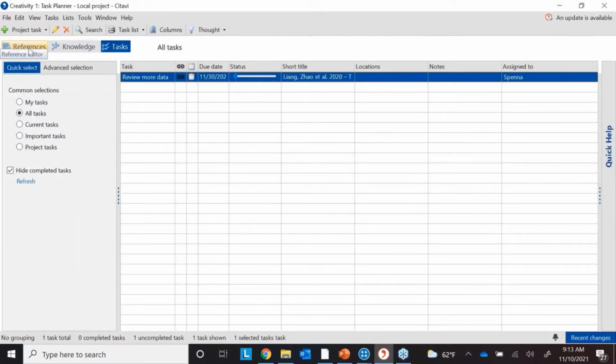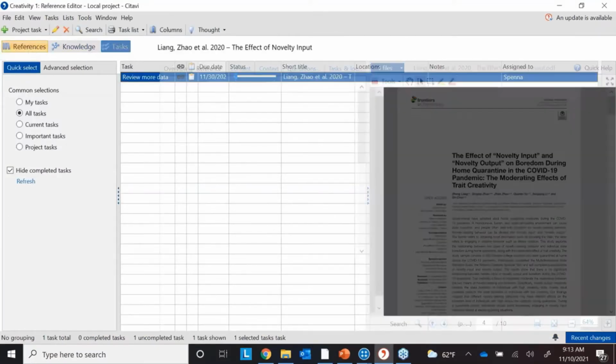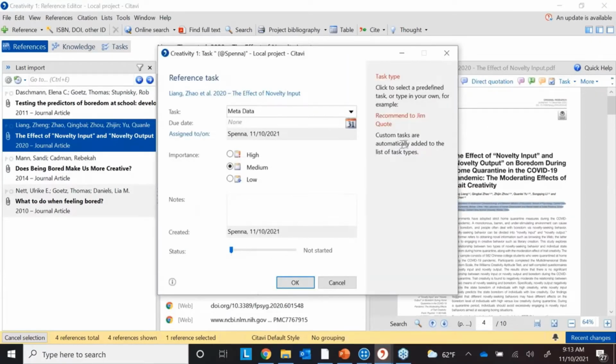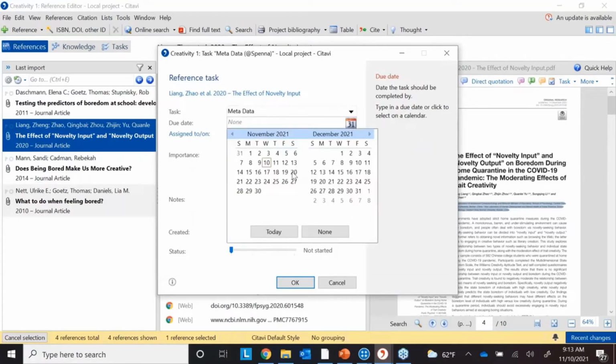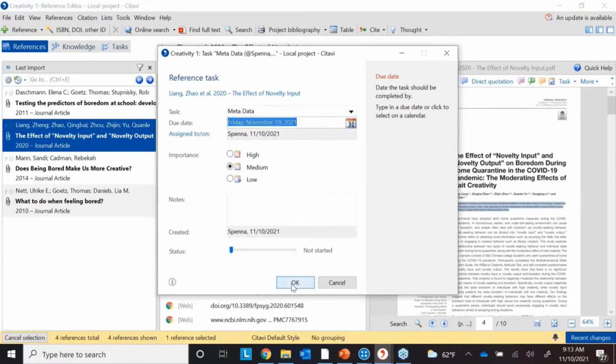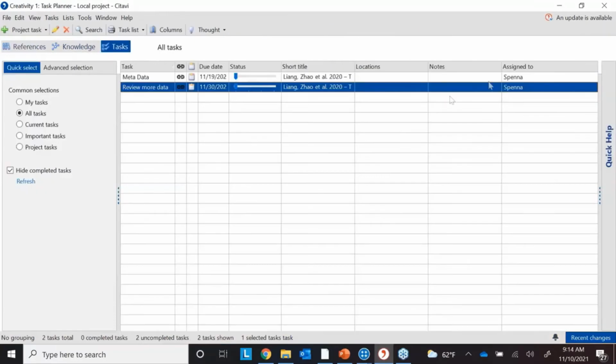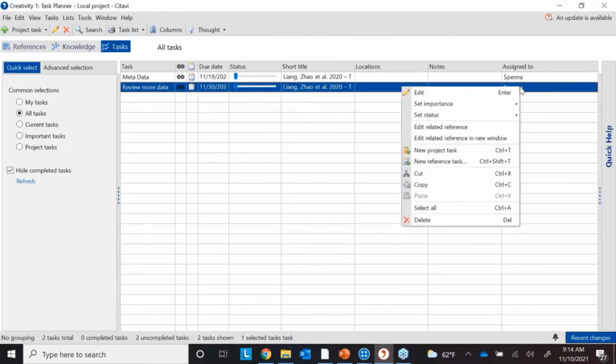But I could also assign team members tasks. So maybe one thing I want to do is make sure that we're going through all the metadata, so that I have all the important information I need in this reference section, and to make sure that within Citavi the numbers are correct, the page numbers, all that is correct. So I might assign that to a team member. In this case, I don't have it set up for a team in the cloud, but I could do that if I wanted to. So I could assign it to somebody else.